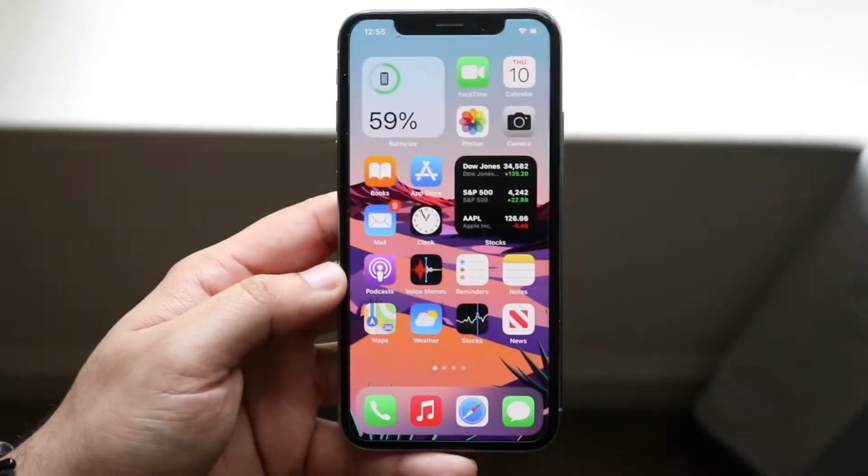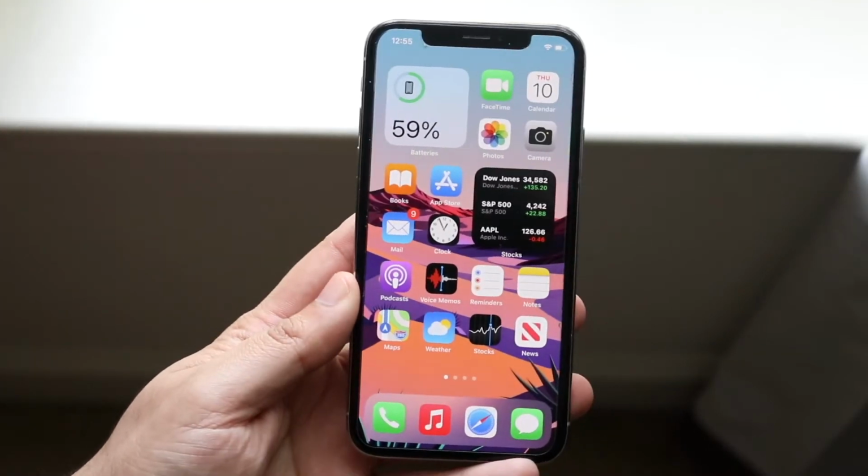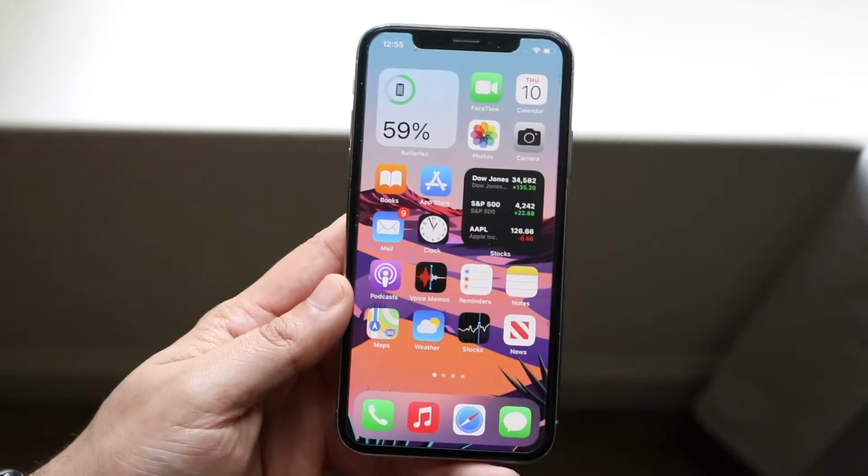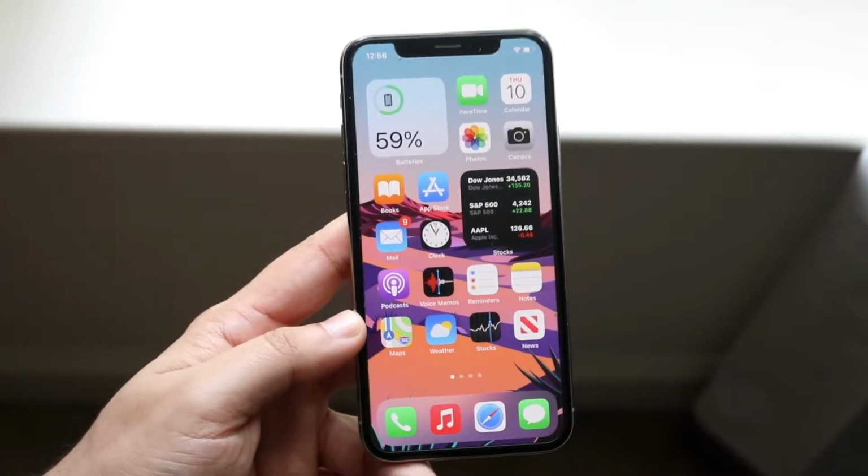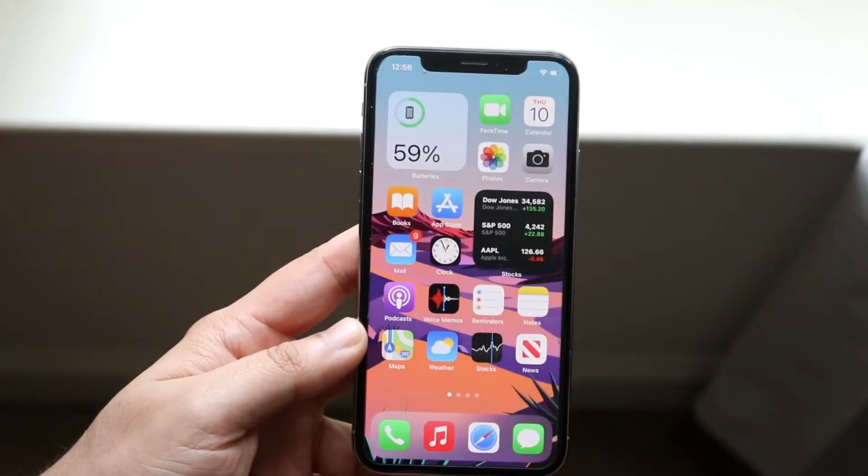Welcome back, everyone. You may be in a position where for some reason you installed iOS 15, or maybe you're on iOS 14 and your apps keep crashing on you. Now, this happens for a lot of different reasons.